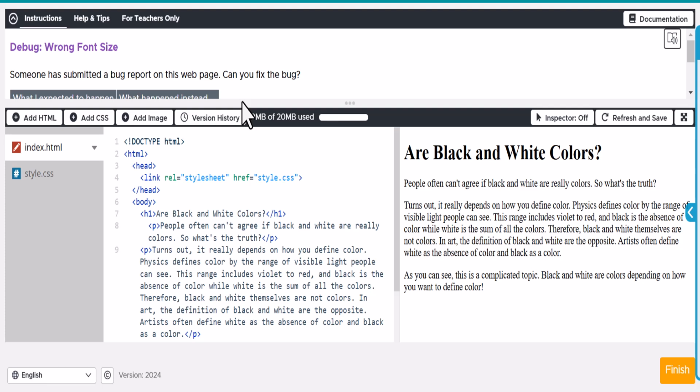Alright, welcome back. So we're looking at practice activities in Lesson 6, Styling Text with CSS for code.org. In this one, it says the wrong font size, debug, wrong font size. It says someone has submitted a bug report on this web page. Can you fix the bug?